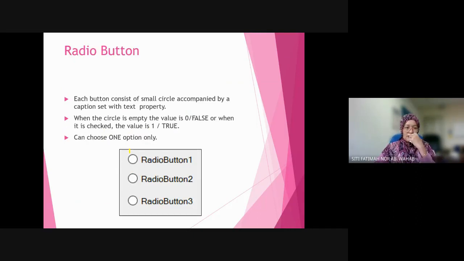But for the radio button, okay, it consists of a small circle accompanied by a caption set with a text property. When the circle is empty, the value is 0. So empty is 0 or false. When it is checked, okay, dia akan color tau. The value is 1 or true. But here, radio button, you can choose only one option. Okay, dia tak macam checkbox.